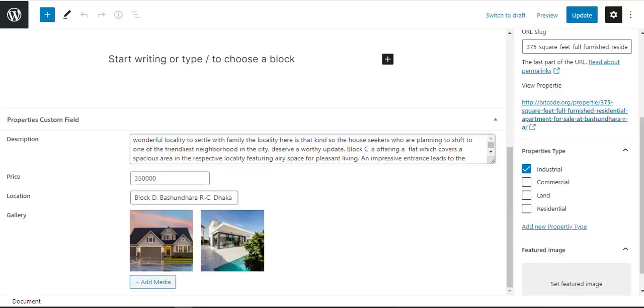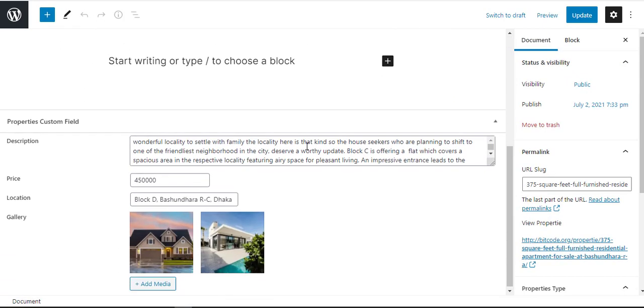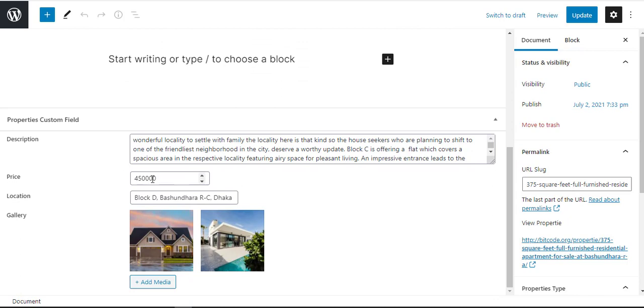Go to post edit again, refresh the page. Then you will see that the values of price and property types have changed.